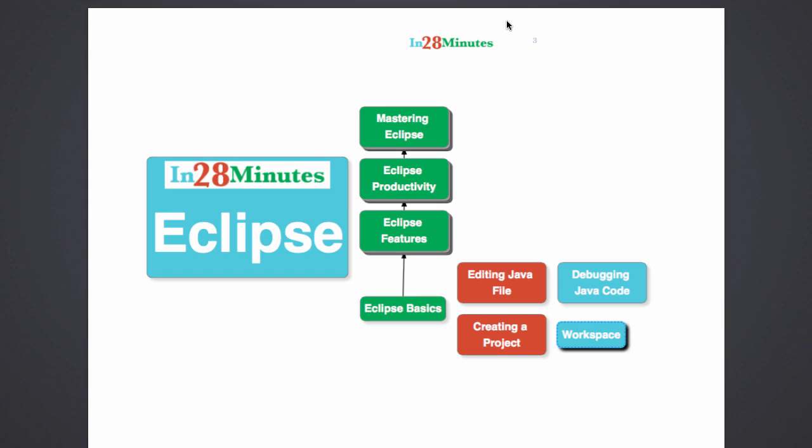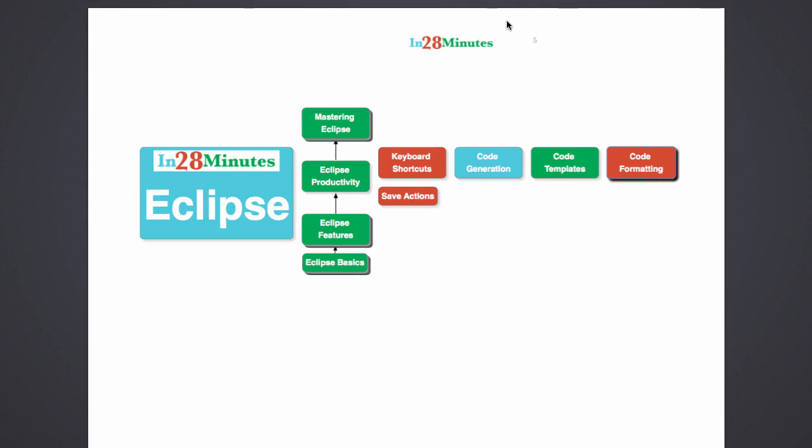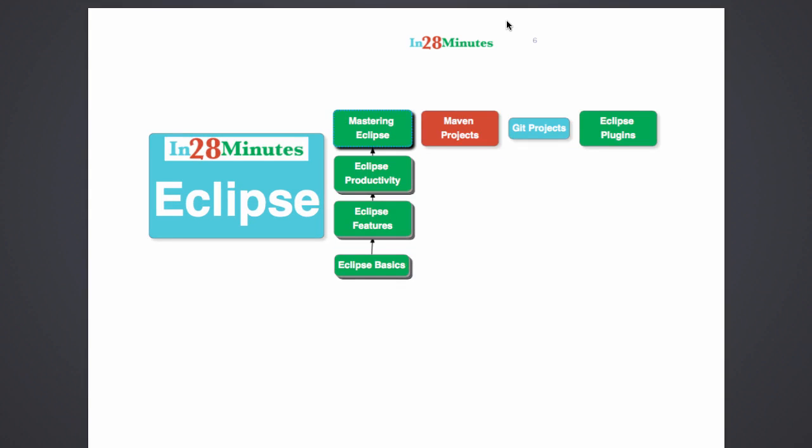We would start with basics and then we would move into more Eclipse features like views, perspectives, how do you search, navigate, and then we would look at a lot of features which would make you productive with Eclipse. Keyboard shortcuts, how do you automatically generate code? How do you use things like code templates? How do you format code automatically? And what are save actions? We would also look at things like managing Maven projects with Eclipse, also Git project, a few Eclipse plugins.